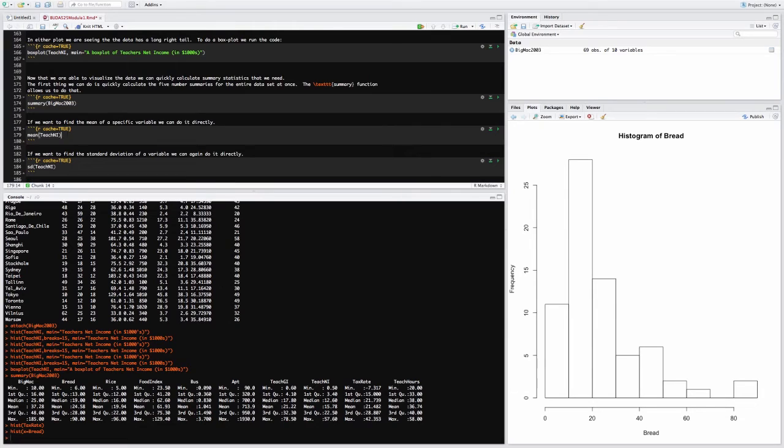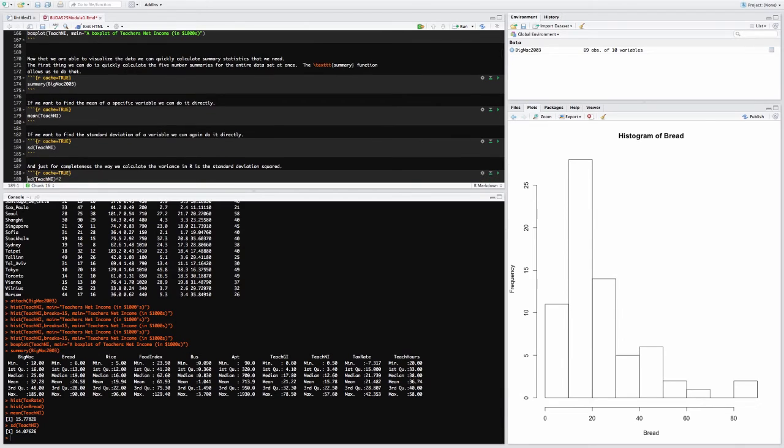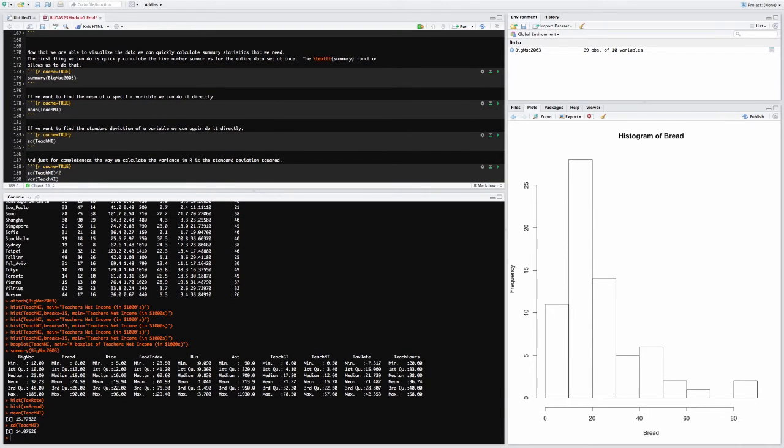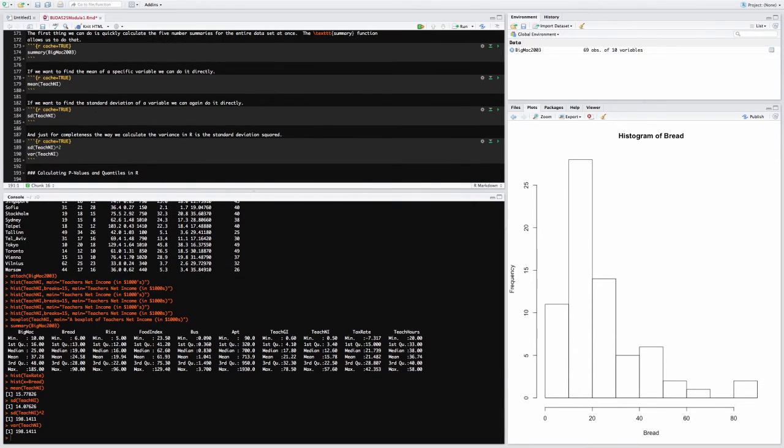If I just want to calculate the mean of a variable, which is what we normally put confidence intervals on, we're going to put the mean of teach and I. There's the mean. If we want the standard deviation of teach and I, there it is. And if you just want the variance, which is standard deviation squared, you can do SD caret 2, which squares the standard deviation, or you can calculate the variance directly, your choice.